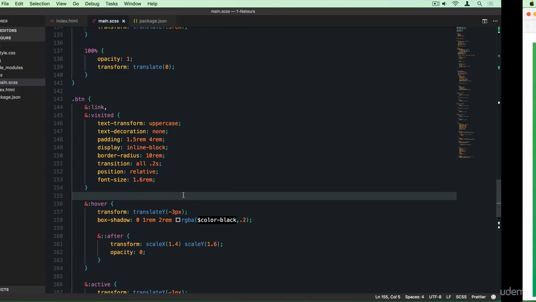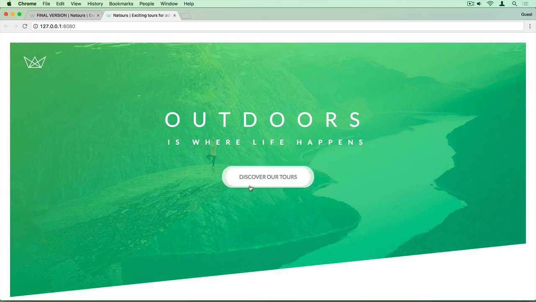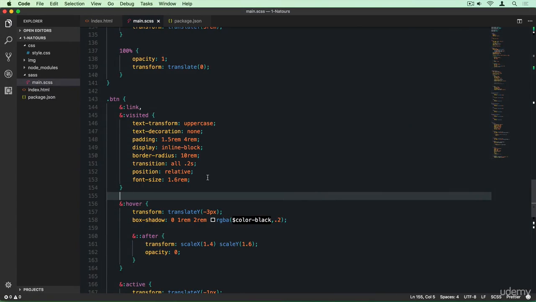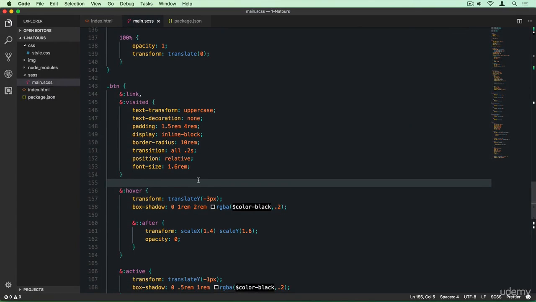Just one last final check to see if everything is still working, and yes, it is. So our button works exactly the same as before. So all the logic was preserved even after we changed all of this code here, okay? So that was my goal for this lecture. So we're now ready to move on.